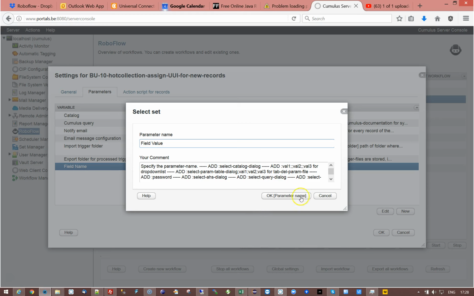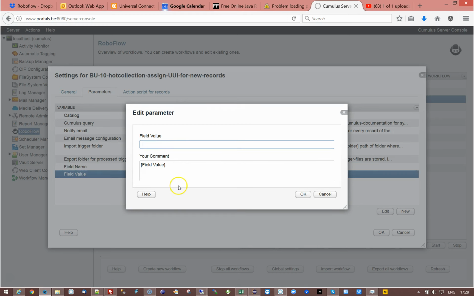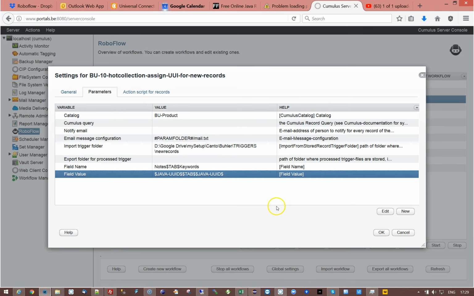Value. And then I'm going to say here I want $Java-UUID and then Control-C, Control-V, and I'm going to make a tabulation and put it again. Okay, that's cool.